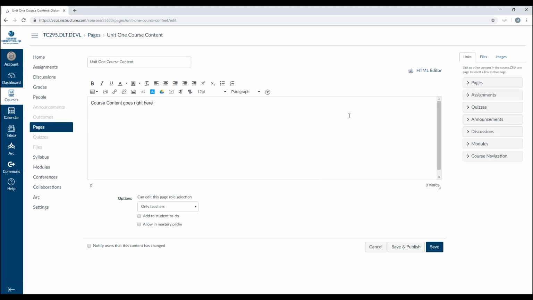Leaving this option at Only Teachers means that only someone who has the teacher role in this course is able to edit any content that you generate. Changing this option to Teachers and Students opens it up to your students to make edits, which would allow you to turn any page into a wiki. By selecting Notify Users that this content has changed, you can provide an alert to anyone with their notifications turned on whenever a significant change is made to the content on this page.